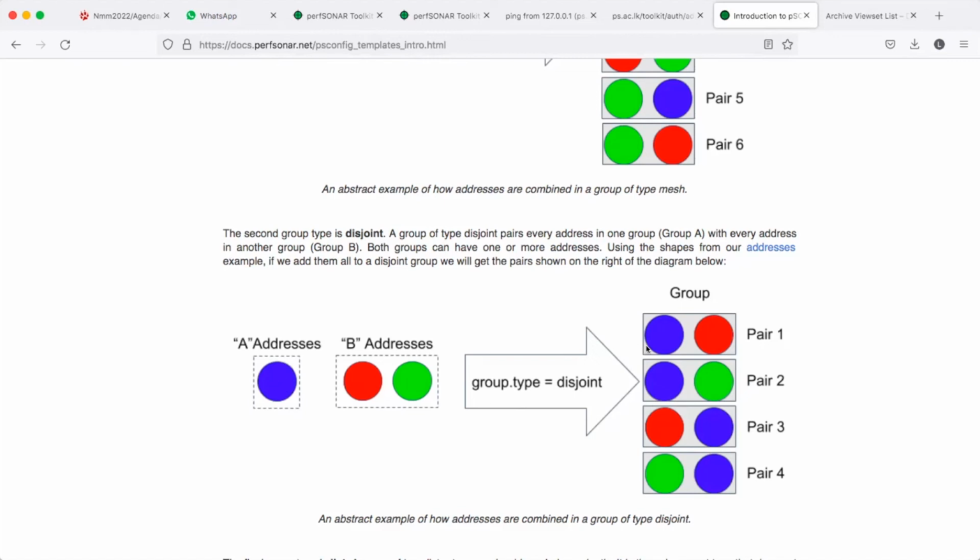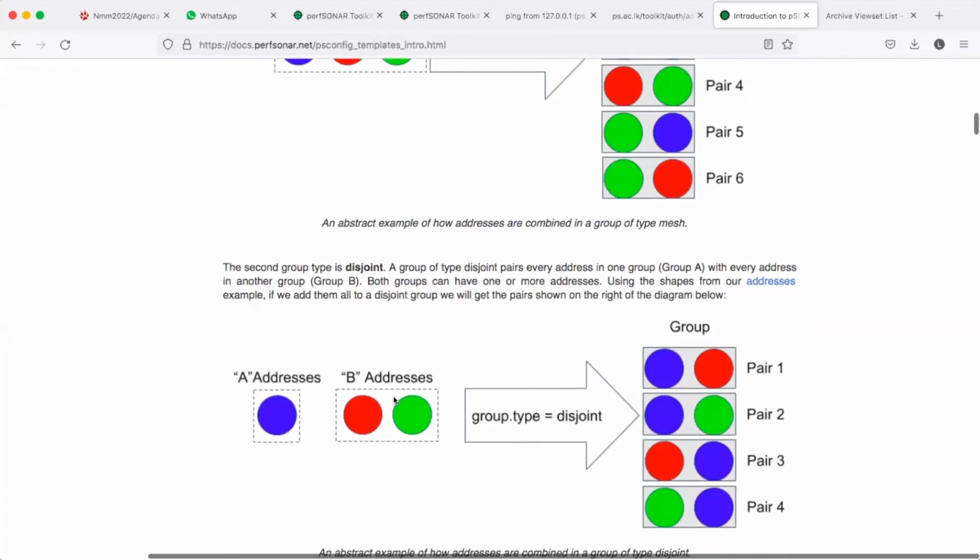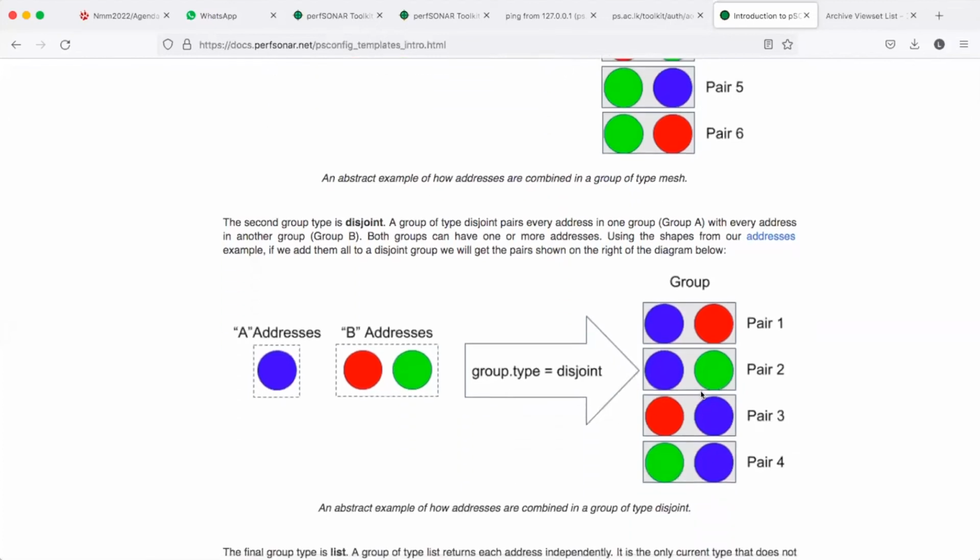So in this case, it will have only blue to red, blue to green, and again red to blue, and green to blue. So in that case, there will be only four combinations.